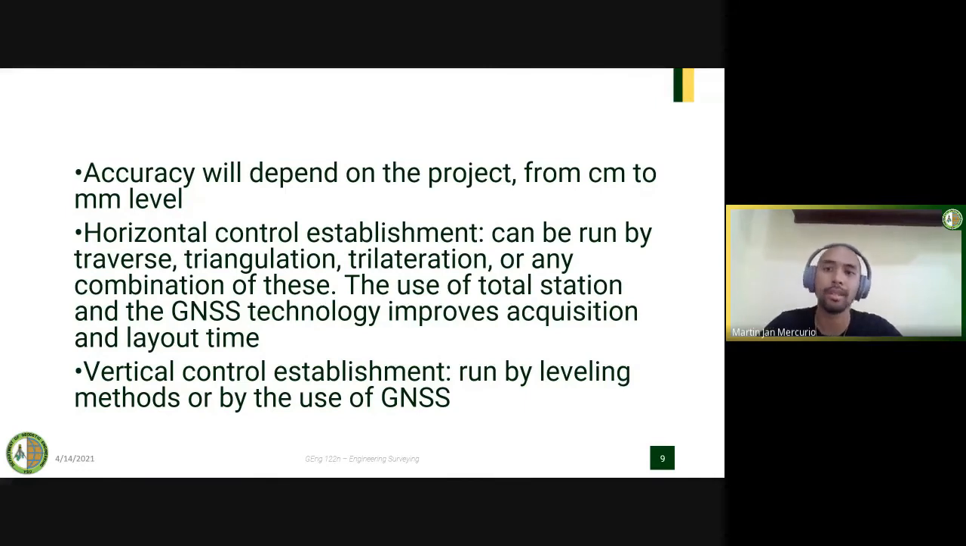So I will not go deeper with totalization and GNSS technology. If you want to, you can research the use of GNSS and the totalization. In vertical control establishment, it is done by the leveling method. Again, this is a classical way of establishing vertical control or elevation. The other is by the use of the global navigation satellite system, or GPS.